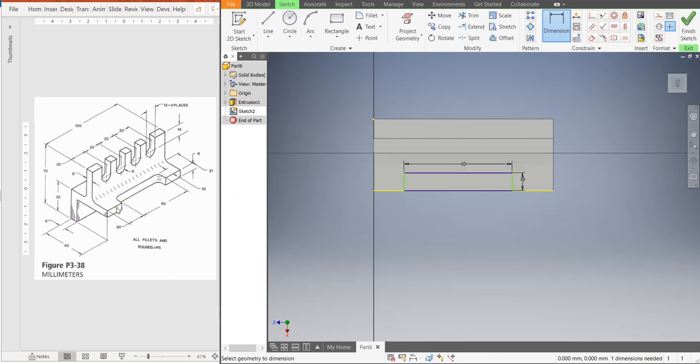Okay, we didn't finish. We have to constrain the location. So distance between this line and this line should be 20. So distance from here to here should be 20. Okay. Next step, finish the drawing.